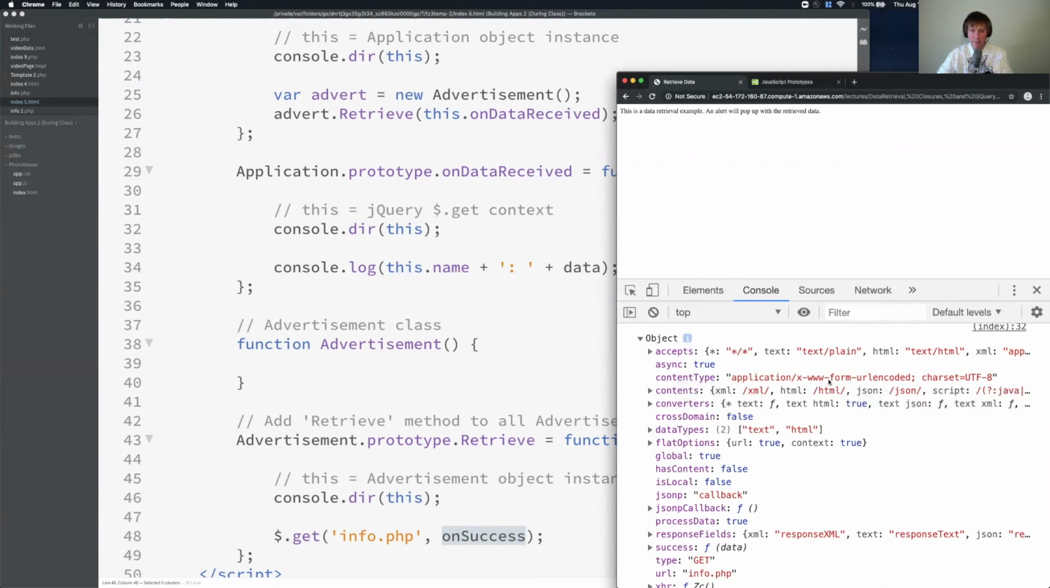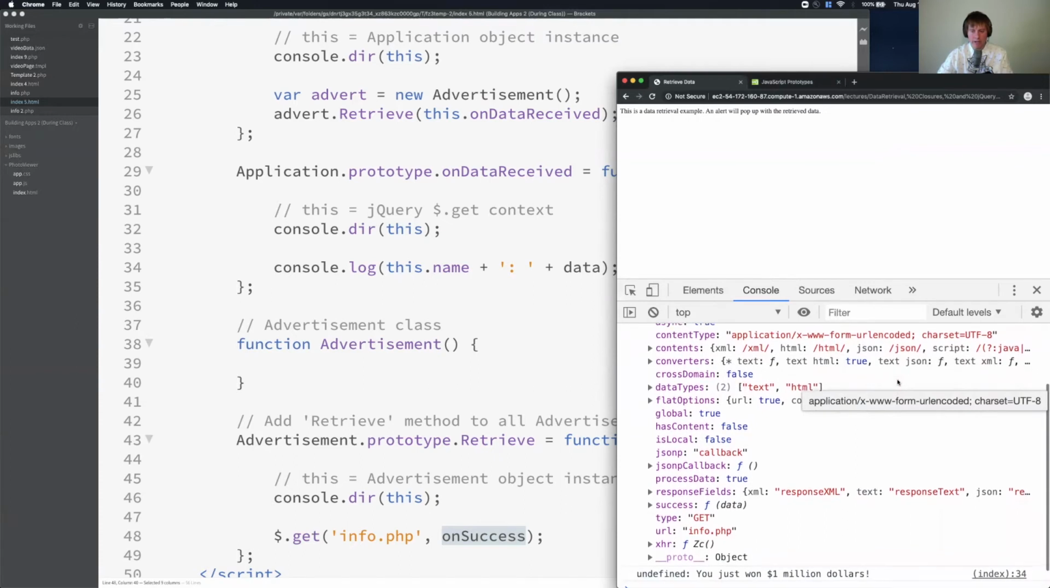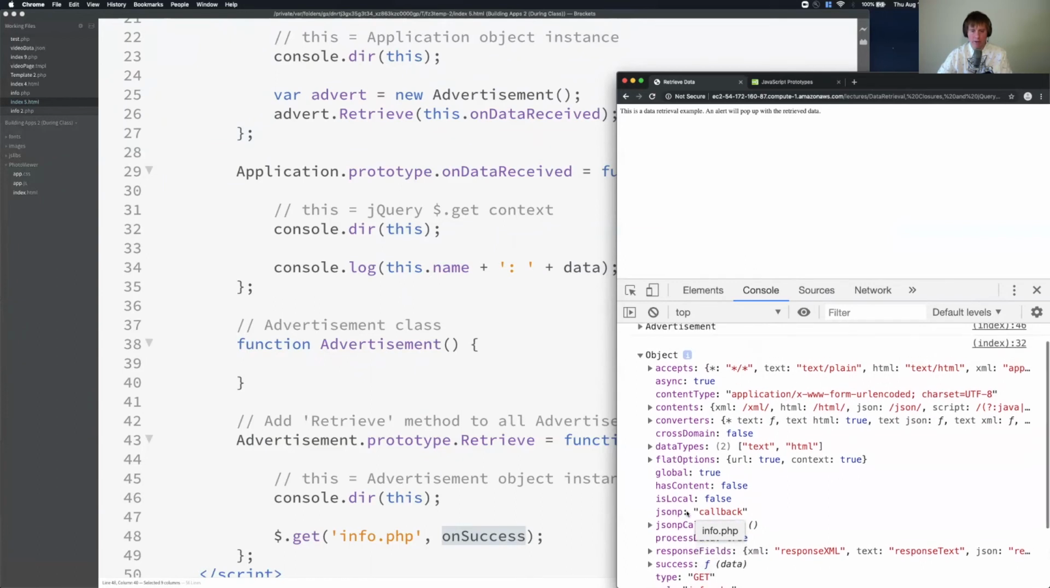It's a www form URL encoded. That's what a GET request encodes the data as. You'll see the response can be XML or text, just like a regular AJAX request, which we've seen in the previous examples during the previous lectures for AJAX. You'll see the type is GET, the URL is info.php. Okay, so this is all information about the GET request.